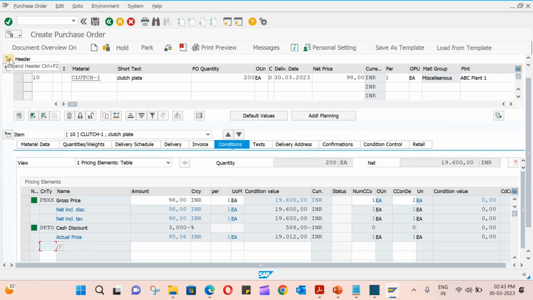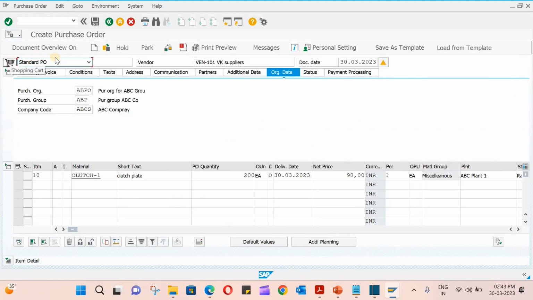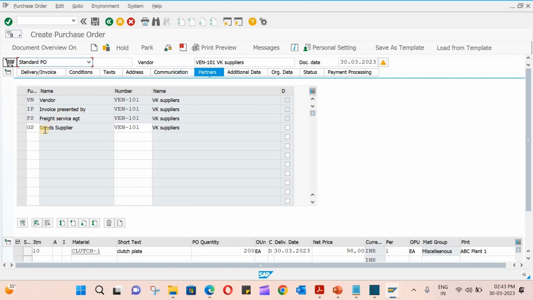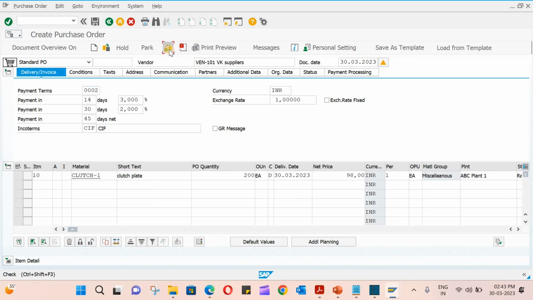So you have to go to header and go to partners and see. So DP has to be maintained. I want to maintain 101 for DP also. This partner role and functions we have already covered in the initial videos. You can go and check, watch it. So just check this, and now you can see all the errors are gone, and it will show you no messages issued during the check. So this is how you have to create it manually.